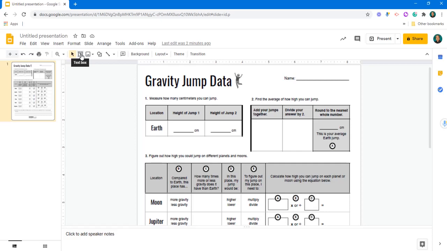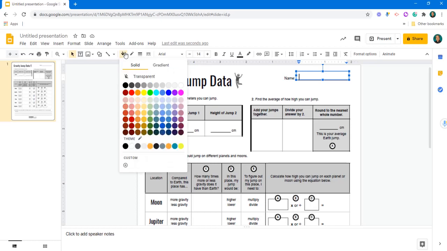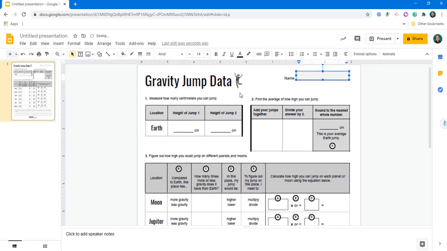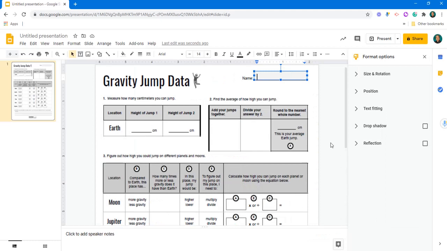So I'm going to draw a text box beginning at the top with the name. And one of the settings that I like to change is I like to have the background color, or the fill color of the text box, just a light gray so it stands out. And if you right click on the edge of the text box, you'll get your format options. I'm going to change a few things in the formatting. I like my text to line up as much as possible with the line that's already on the page.